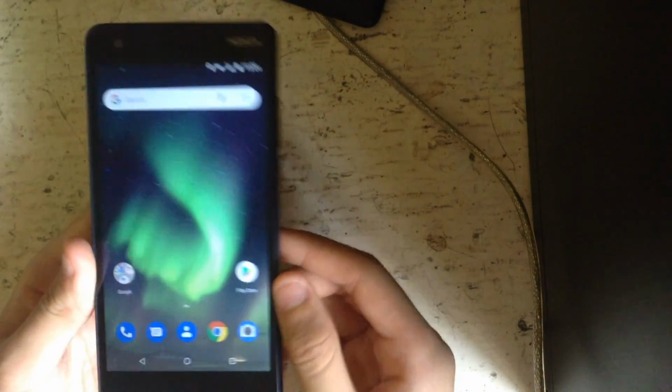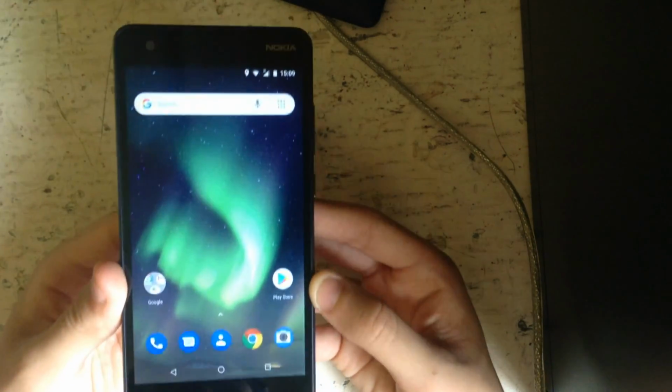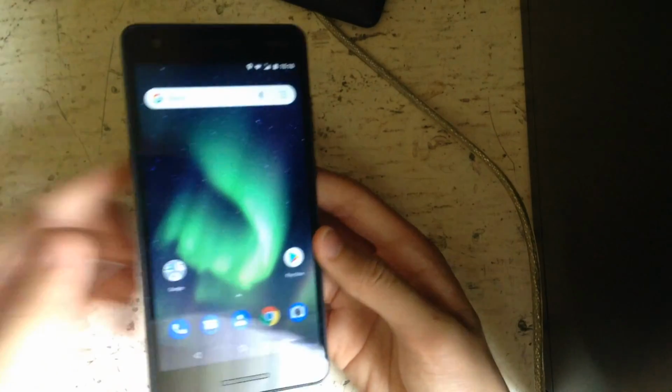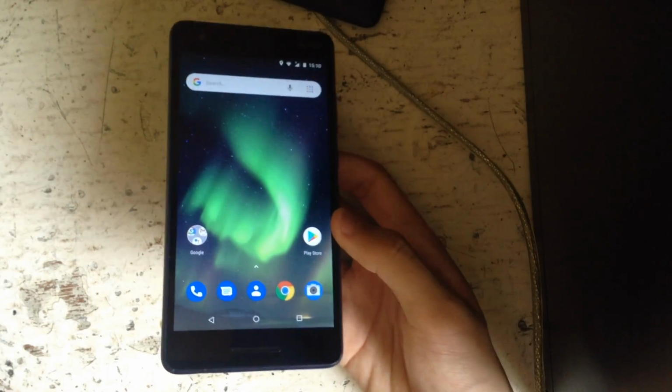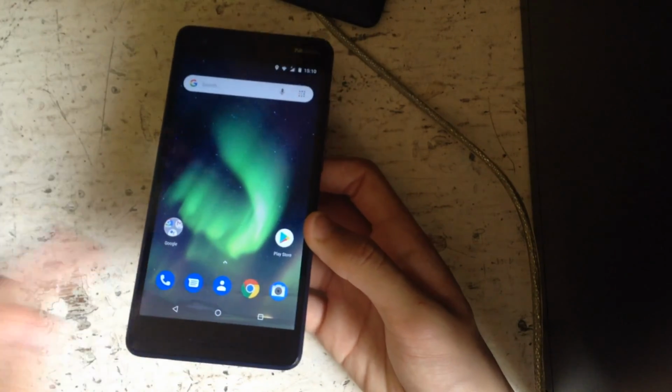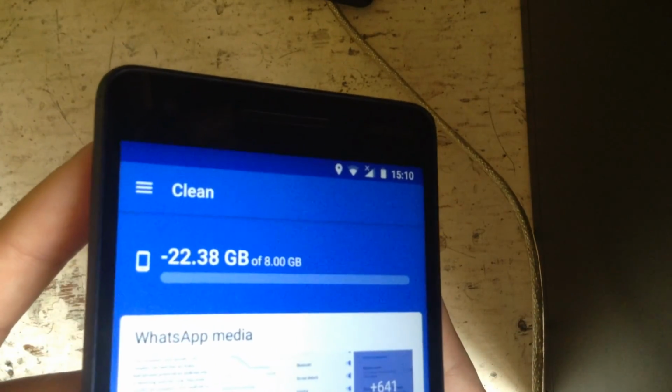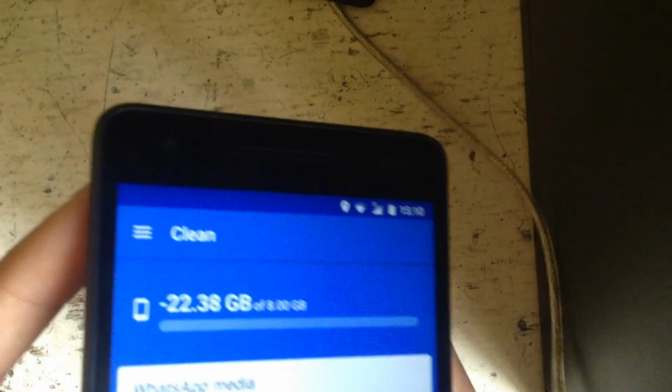Okay, unfortunately, my camera has poor autofocusing and I stopped the recording. For some reason, when I pressed to start recording, it didn't start recording. So I basically pressed done. And now I'm going to go into Files Go. And as you can see, it now reports negative 22.38 gigabytes out of 8 gigabytes.